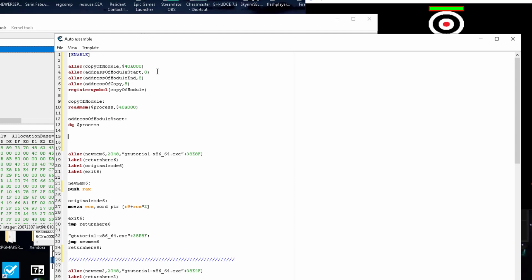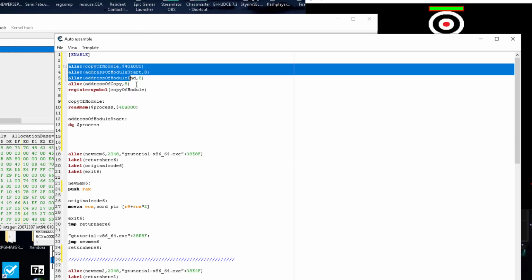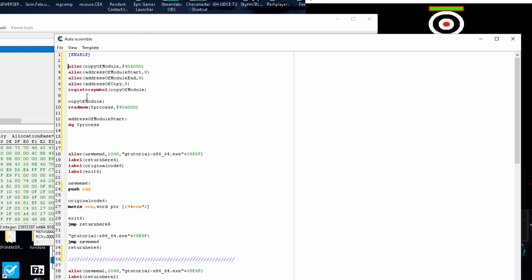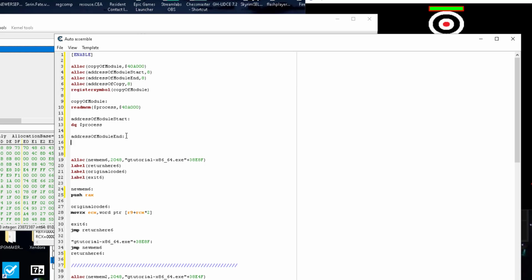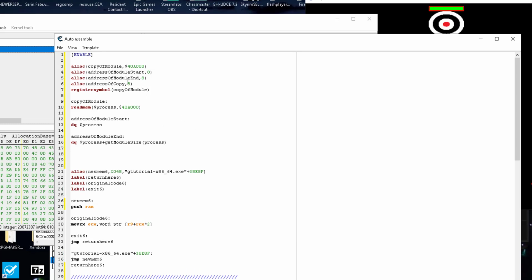Alright, we also need addressOfModuleEnd. And when I give you the template, I'm going to keep all this added with it. And you can change these things, do whatever you want to. Okay, this is process plus get module size of the process, and that'll give us the ending address of where the ending is. And we also need where the copy of the address is being stored. So addressOfCopy.